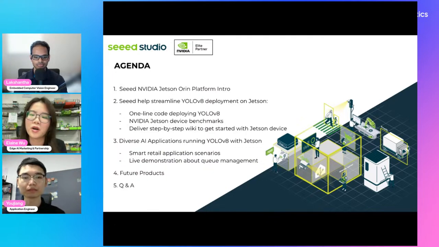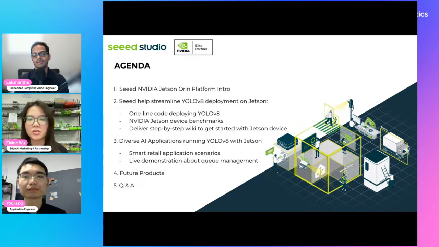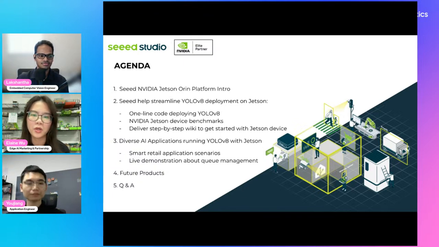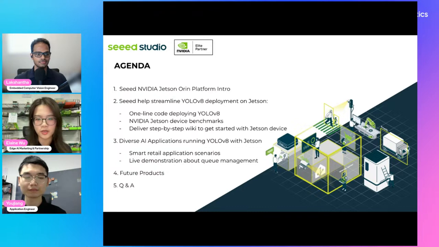So in this session, our agenda will walk through the Seeed Jetson Orin hardware platform, because we're mainly using the Jetson Orin to deploy YOLOv8 models. We will also talk about our previous work, like how we streamline the YOLOv8 deployment on Jetson. Specifically, we will dive into building queue management using YOLOv8 and also the heat map feature. Youjiang will present a live demonstration and walk through the code line by line for the queue management. We also have some very exciting new products we want to share with you, where we combine computer vision and large language models, doing computer vision combined with the LLM at the edge. And we also have the Q&A session.